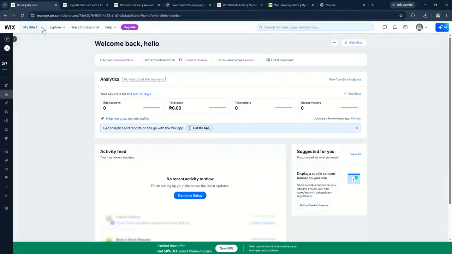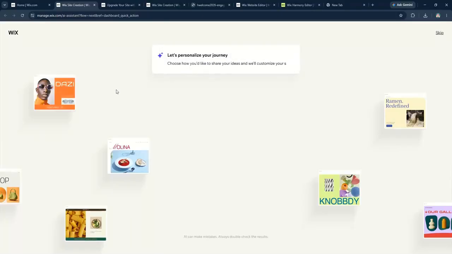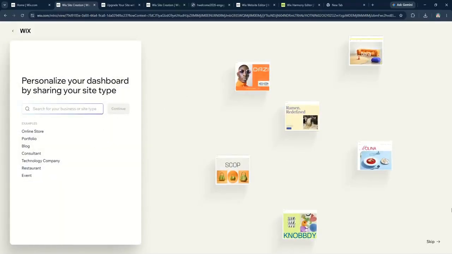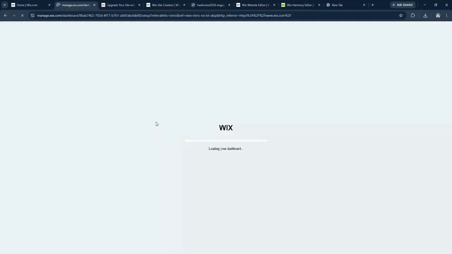First, go to the Wix website and log into your account. If you don't have one, you can easily sign up. Once logged in, you'll see an option that says Create New Site. Click on that, and now you'll be prompted to choose what kind of website you want to create. Choose the option that best fits your needs, whether it's a business site, an online store, or a blog.